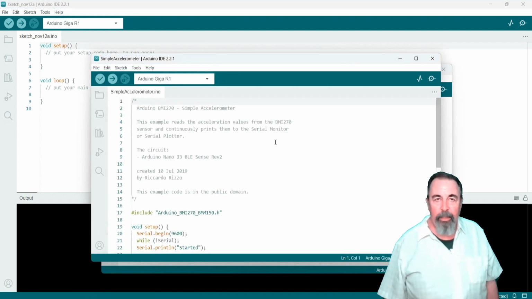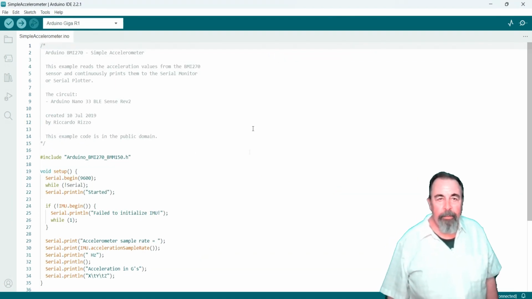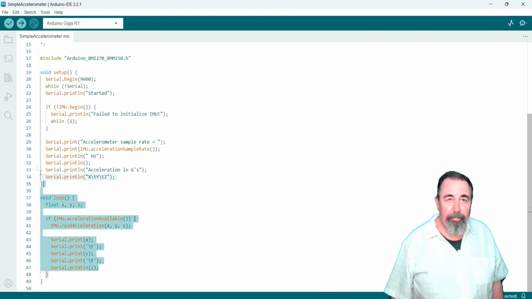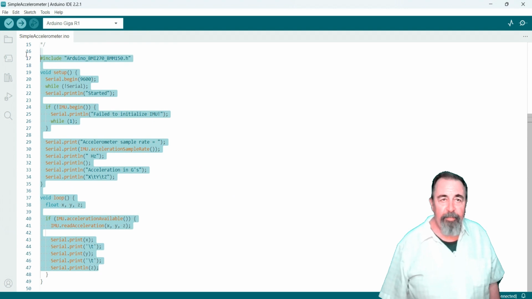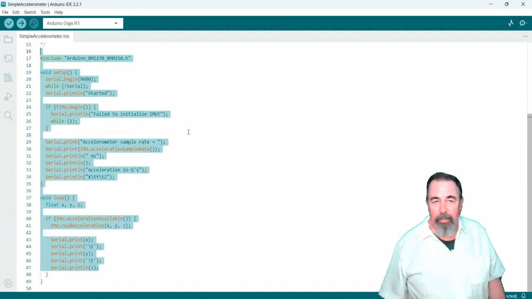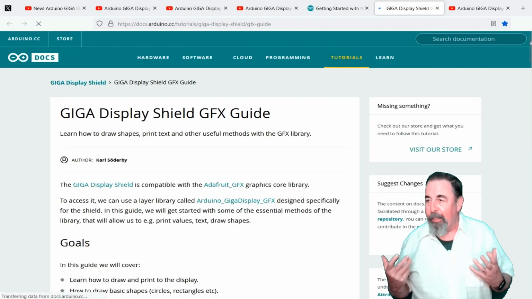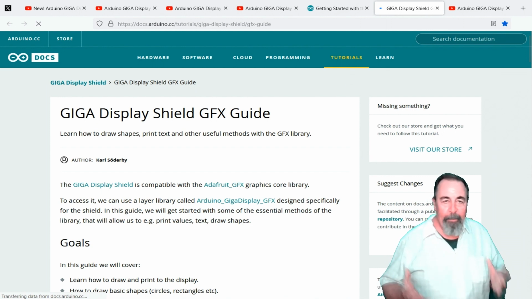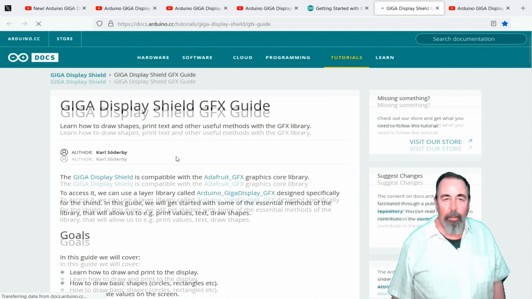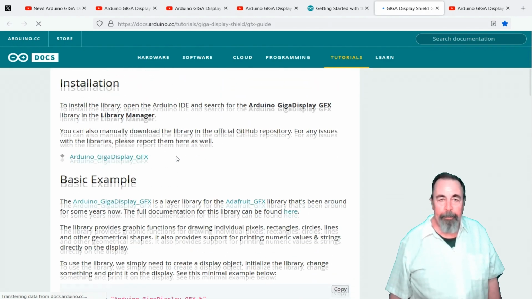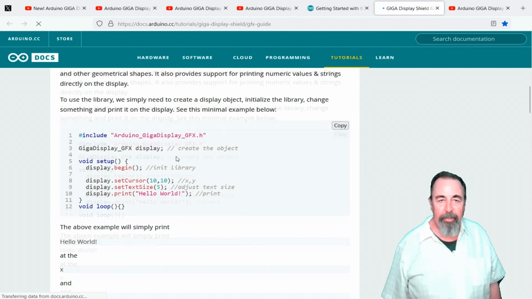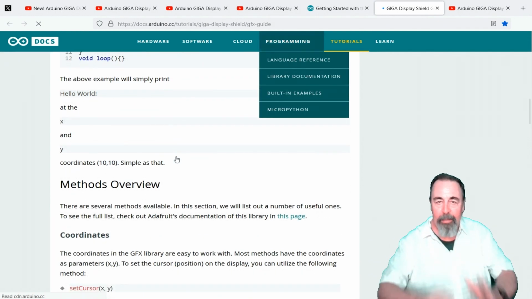Okay, let's take a look at Simple Accelerometer. Great, it's going to include the library for the BMI270, BMM150. The thing I don't like about the sketch is we've got a GIGA display shield, and this is just going to print the values out to the serial port. So I'm going to go back to the graphics library and find the simple example for printing text on the screen. We're going to do a mashup.